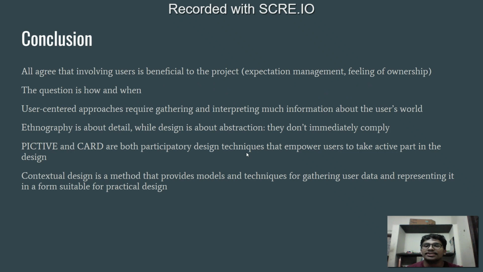User centered approaches require gathering and interpreting much information about the user's world. Ethnography is about detail, while design is about abstraction. They don't immediately comply. PICTIVE and CARD are both participatory design techniques that empower users to take active part in the design. Contextual design is a method that provides models and techniques for gathering user data and representing it in a form suitable for practical design.